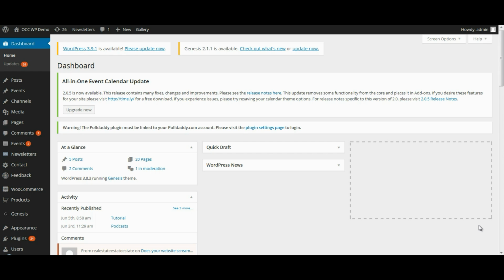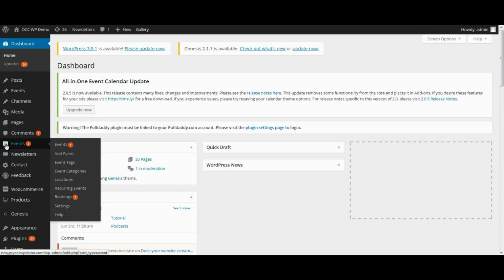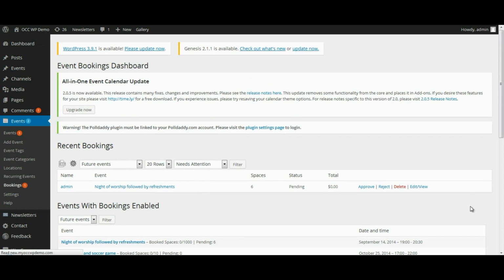On this tutorial, I'm going to show you how to manage bookings or registrations for events that were performed on your website using the Events Manager plugin. So when you're logged into the back end of the dashboard of your website, look to where it reads Events with the calendar icon and click on Bookings. This will show you all the bookings that were made on the website.